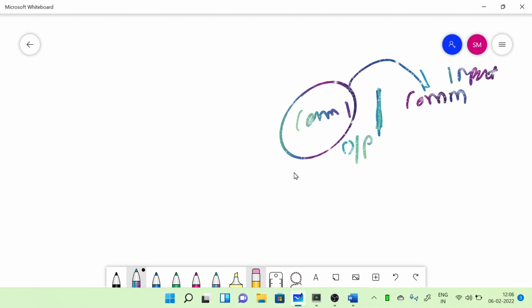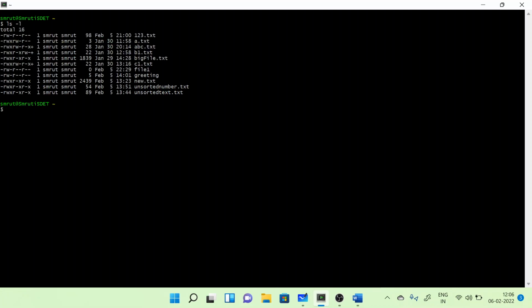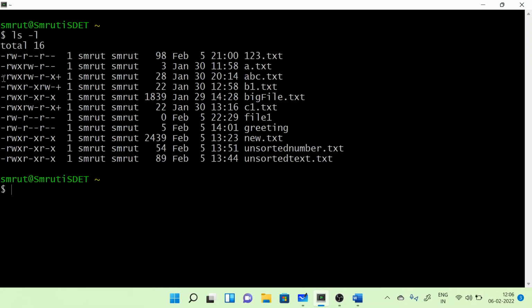Let me open Cygwin. Now let's see how many files I have. ls -l. Let me expand it a bit. If you see, I have 1, 2, 3, 4, 5, 6, 7, 8, 9, 10, 11. So there are 11 files in the current directory as of now. I want to find how many files there are in the current directory, but it doesn't give me a number, it gives the details of each and every file.